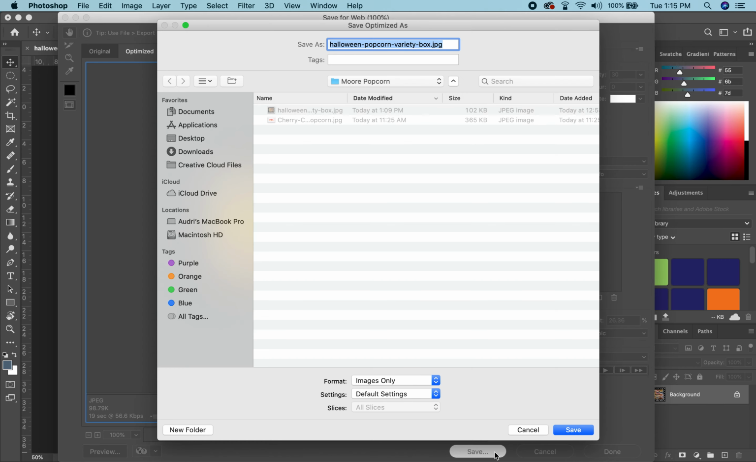One more quick note for those of you who are interested in SEO and usability for web, you want to make sure that when you save your file, you use applicable names and something that's descriptive about the image without it being too terribly long. Okay, so this is a little bit long, but it's still very applicable. This is a Halloween variety box. I wanted to make sure I mentioned popcorn in here because that's a descriptive term for this product. So this is the way I'm naming this image for SEO purposes.